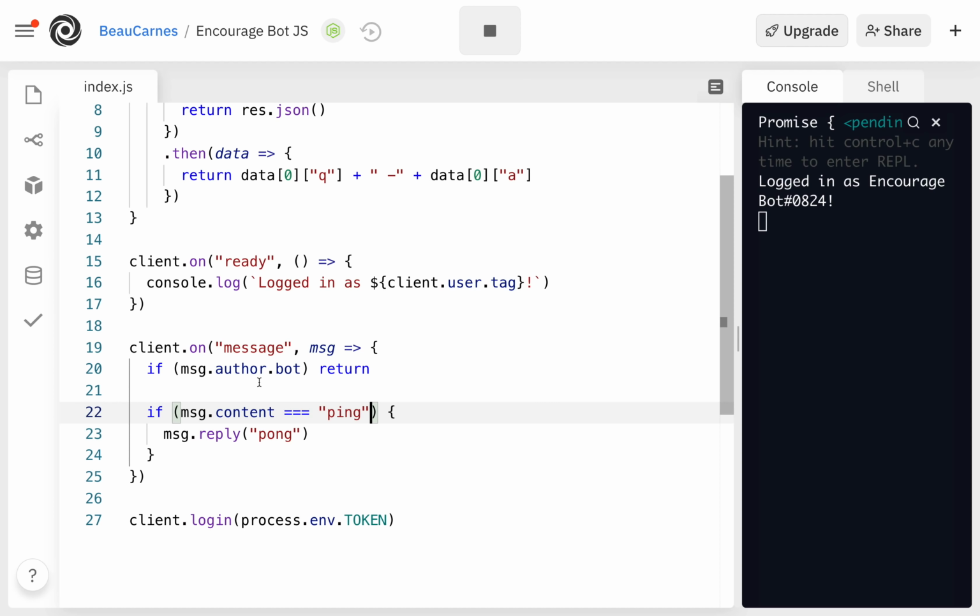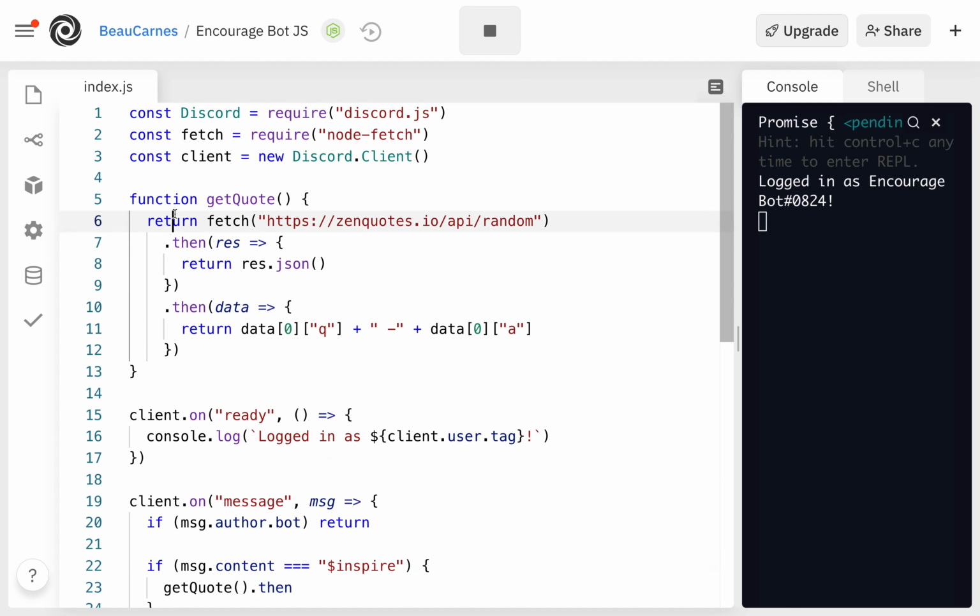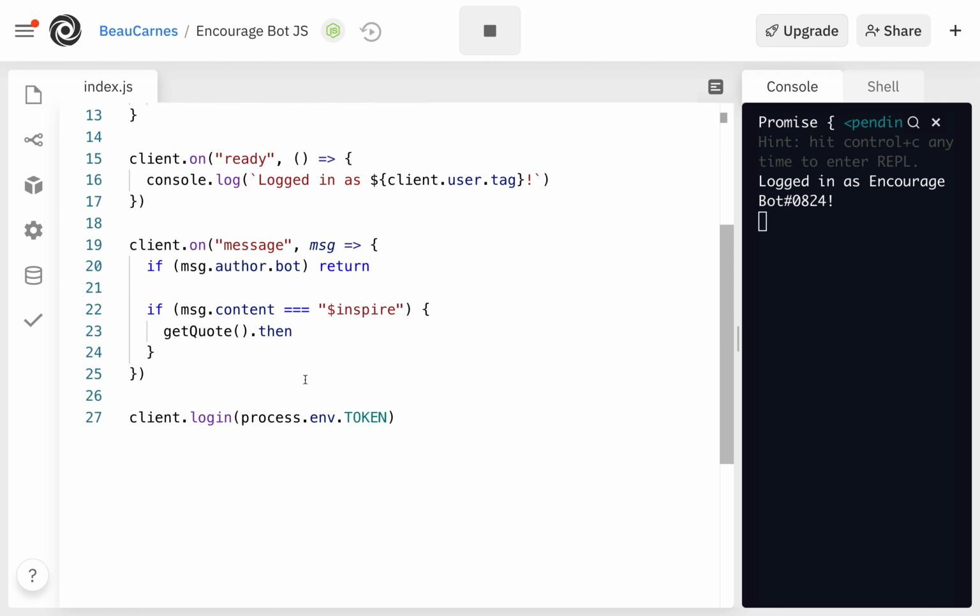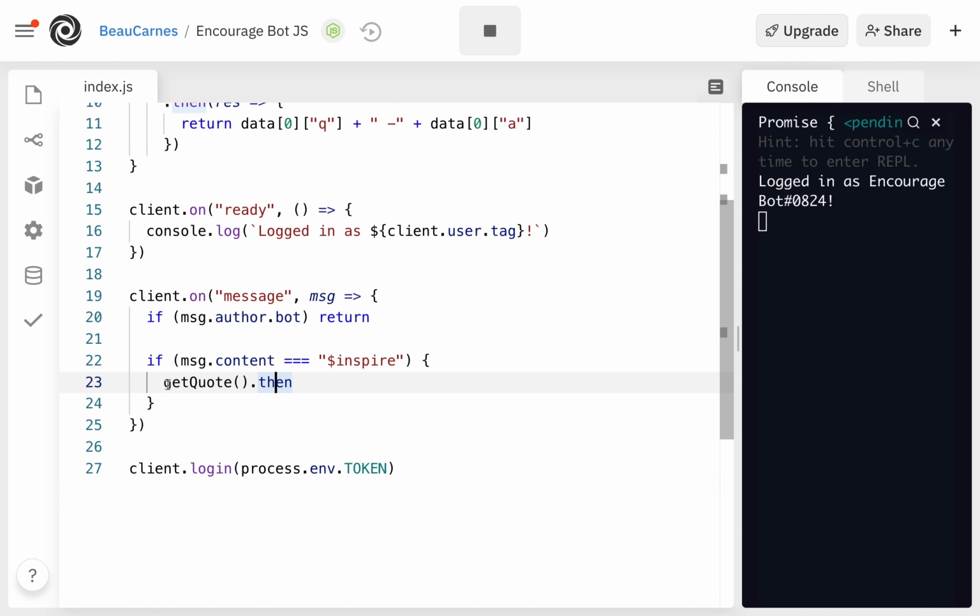But if message.content equals, well, it's not going to be equal to ping anymore. We're looking for the word inspire. So if it senses that there's a message that's inspire, then we're going to do the getQuote function. getQuote.then. So you see we're returning the result of this fetch. And this is also a promise, this is an async call. So once we get the result, then we're going to do something.